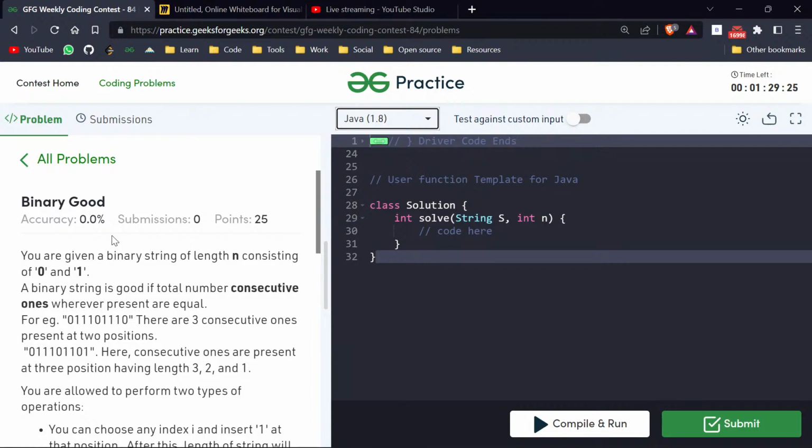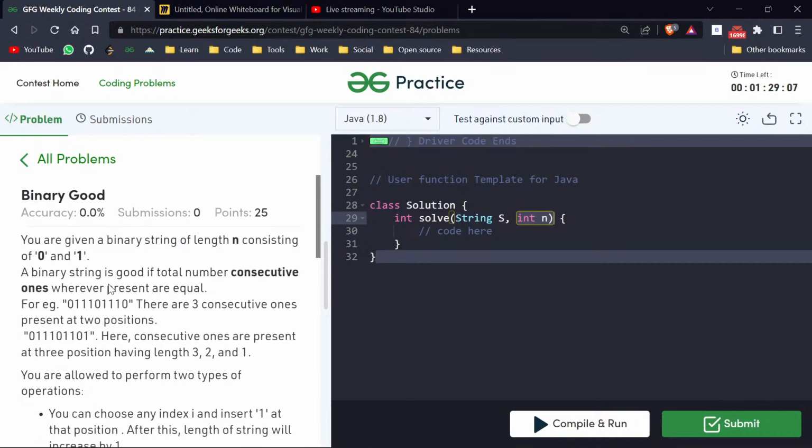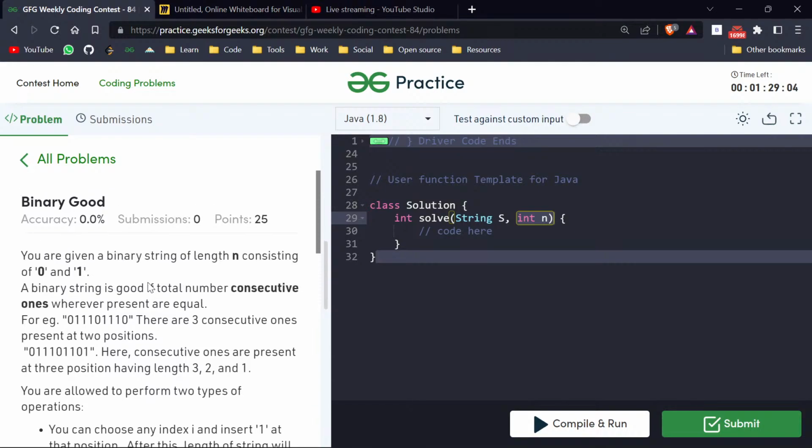I will first read this question out. Binary good. We are given a binary string of length n consisting of zeros and ones, and there are two inputs, a string and a number. A binary string is good if the total number of consecutive ones wherever present are equal. So we have to tell whether a string is good or not. That means we have to find the number of consecutive ones in our string.